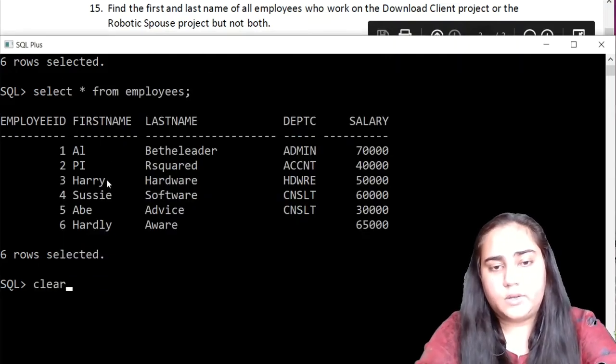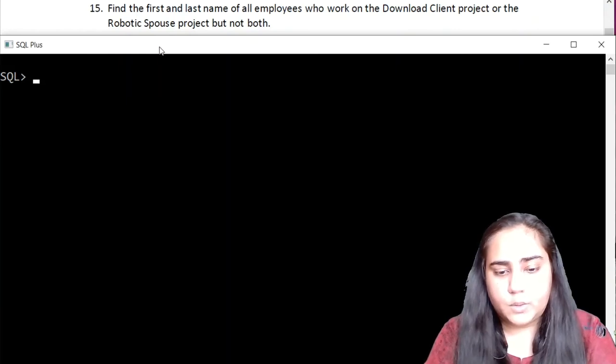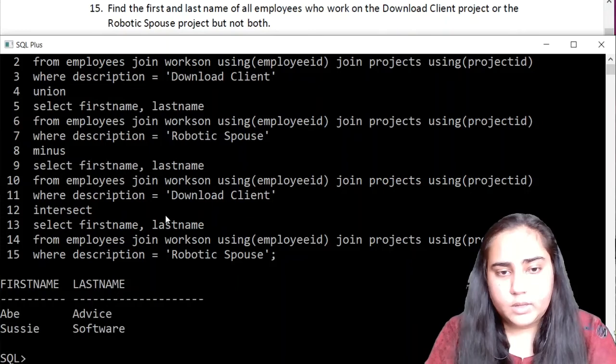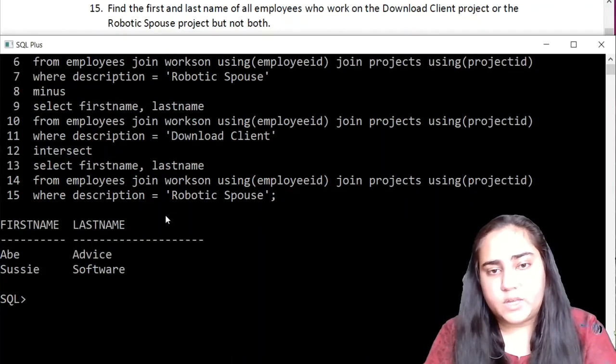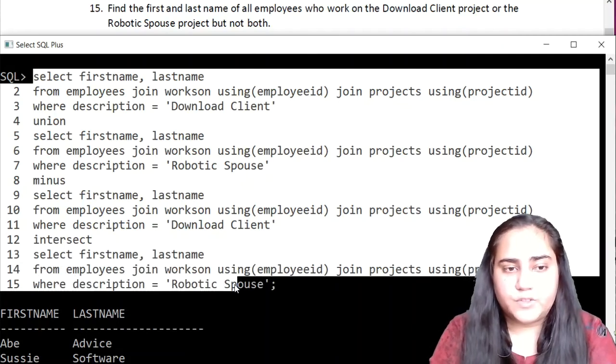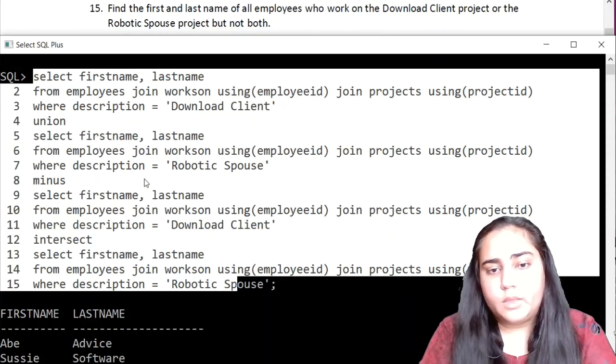command line, clear all this up, and go to the top bar, right click, edit, and paste. And this time we are getting Abe Advice and Suzy Software. It's a quite big, long query, 15 lines, but that's okay when you are typing it in Notepad.